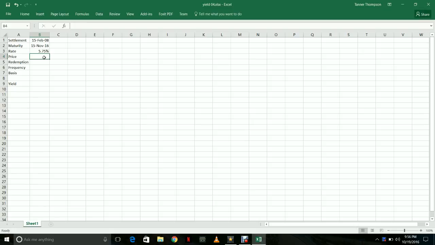And then for the price, we'll go with 95.04287. We'll go with 100 for the redemption, 2 for the frequency, and 0 for the basis. And then to calculate the yield, type in equal sign.